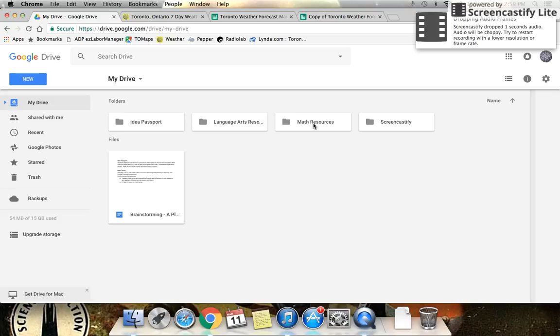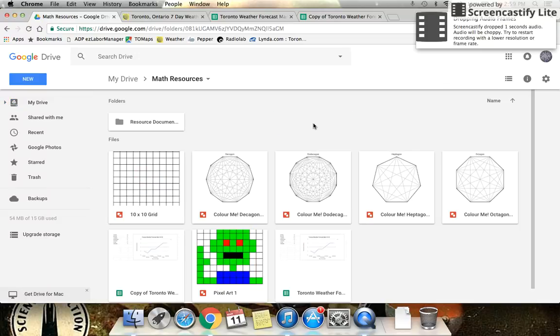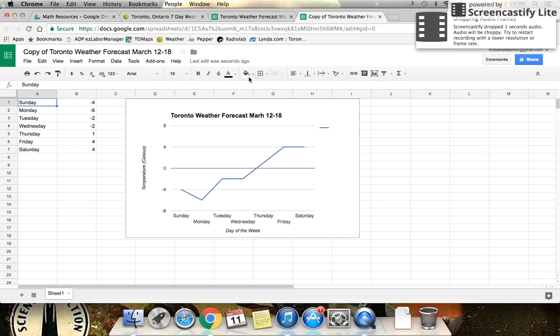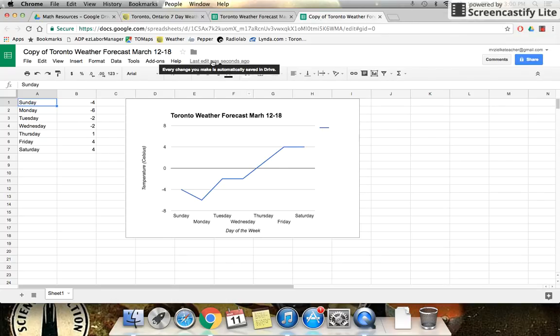We're using Google Drive, and in this video we'll be using Google Sheets to create a line graph. Now, line graphs show changes over time, so the data that we are actually going to collect is going to be our temperature. So by the end we'll have something that looks like this, a line graph showing the changes over time of the temperature in Toronto according to a weather forecast.